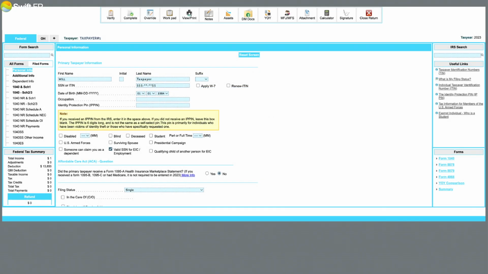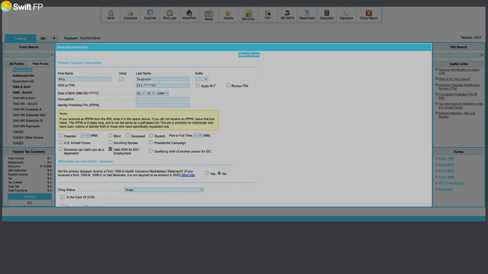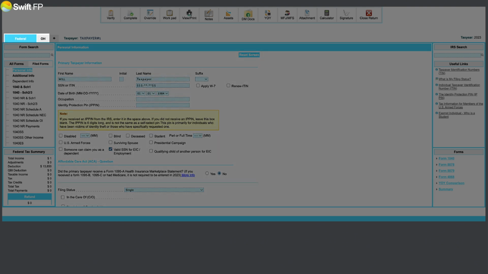Now we can review the rest of the client direct input screen, designed with simplicity and efficiency in mind to help you get the job done with ease. The center panel is where all client information and tax form data are entered. This is your primary workspace. Towards the upper left, you'll find the federal and state tabs, your quick toggle between federal and state forms.